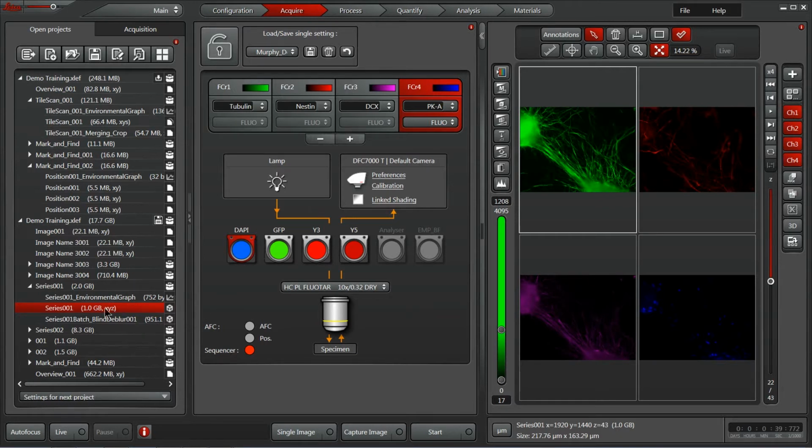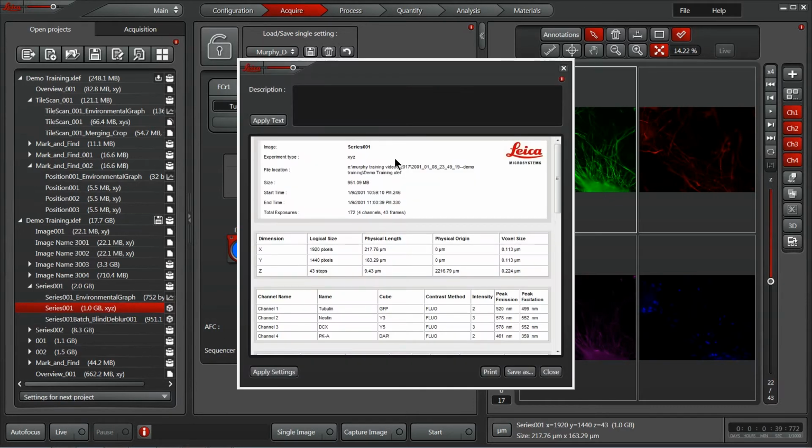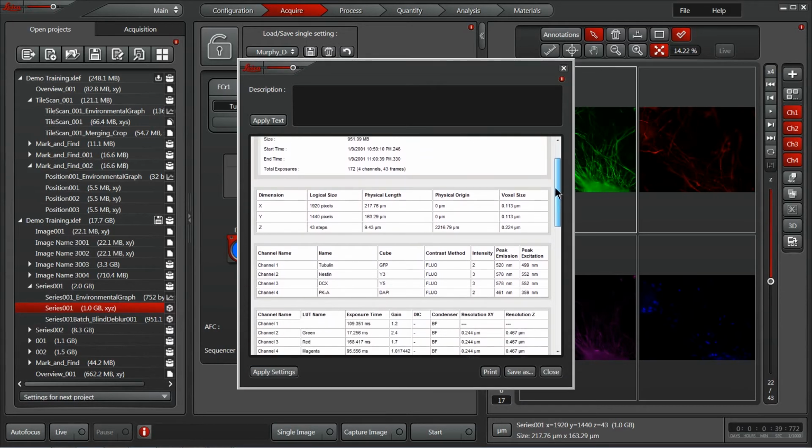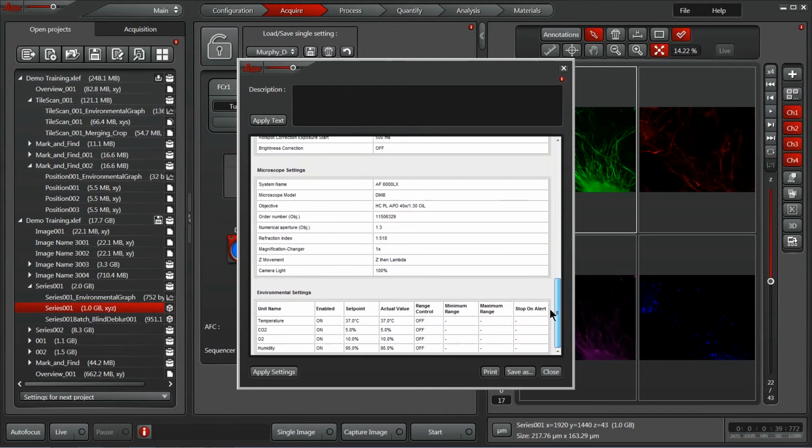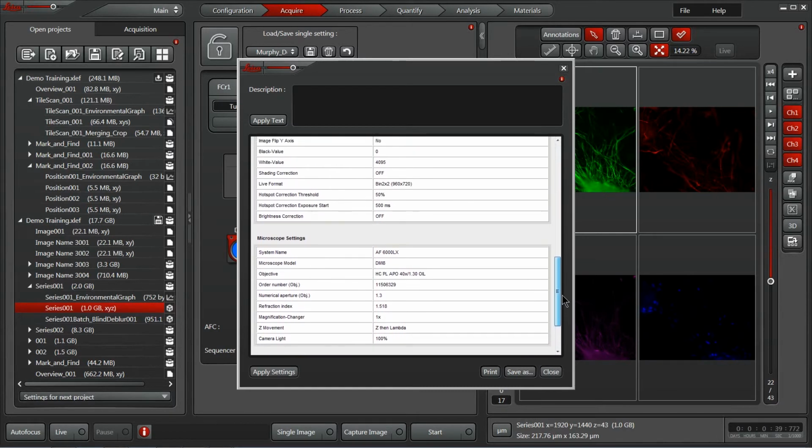Equally, if I right-click on Series 001 and go to Properties, sorry you can't see the menu, Properties will pull up our metadata. Now this is a collection of all the known elements of the system for our experiment, so we can come back and see exactly what objective we used, and all the information from our environmental controls if we have those integrated into our system.